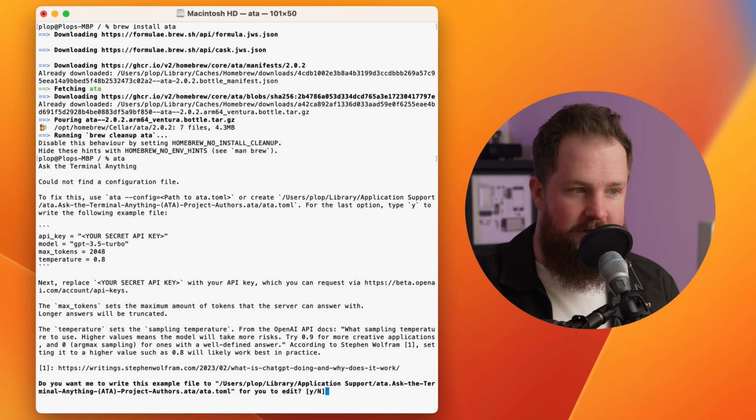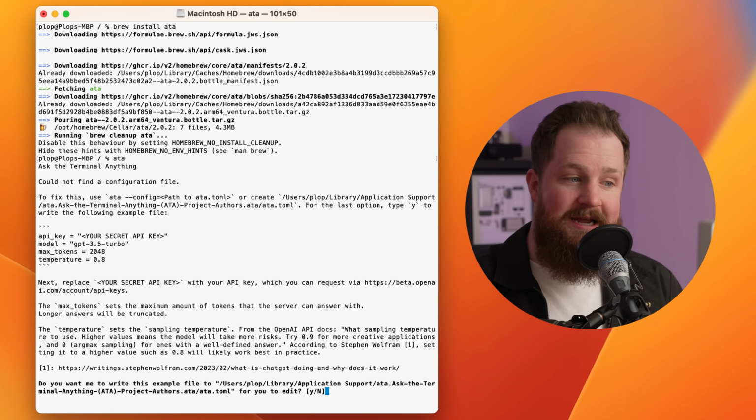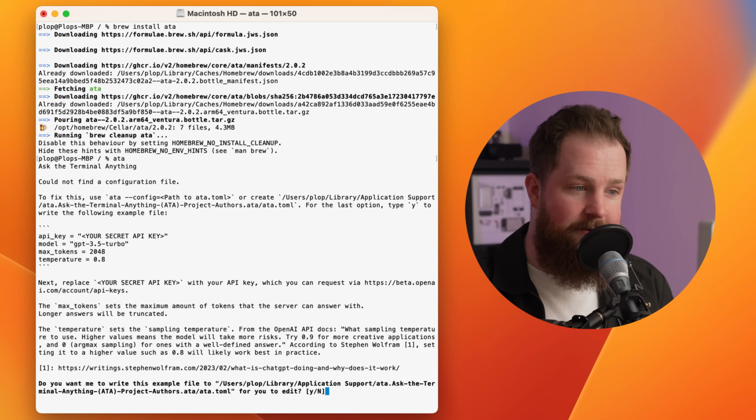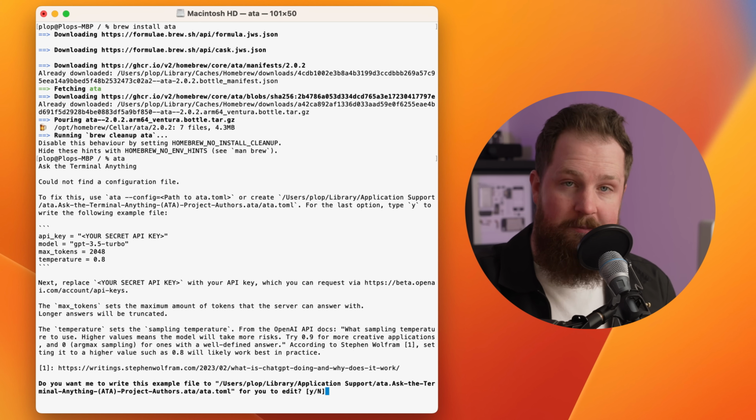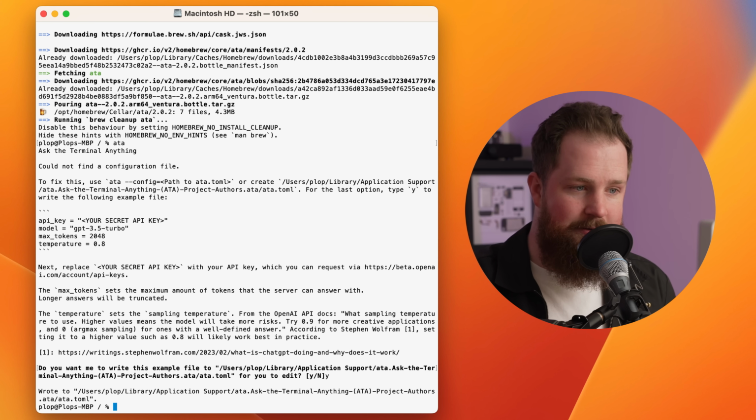So once I've installed it, I just type ata, and what you'll see is that it's prompting you to create an example file. This is a configuration file, a .toml file. And it says, hey, do you want me to put one in your application support folder? Yeah, great place for it. So I'm just going to type, yeah. Once I type, yeah, it's going to say, okay, I wrote that file there.